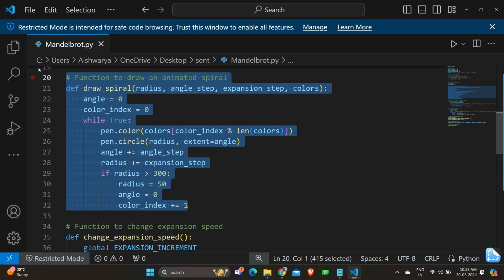And we have pen.color, colors[color_index], which sets the color of the turtle to the current color in the colors list based on the color index. The modulo operator, that is the modulus, ensures that the index loops back to the beginning of the list if it exceeds the length of the list. And we have pen.circle(radius, extent=angle). This line draws a circle with the current radius and extent specified by the angle. The extent parameter determines how much of a circle to draw, effectively controlling the spiral pattern.